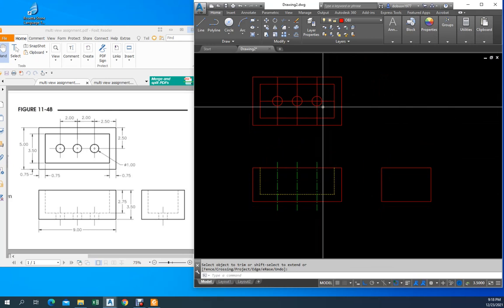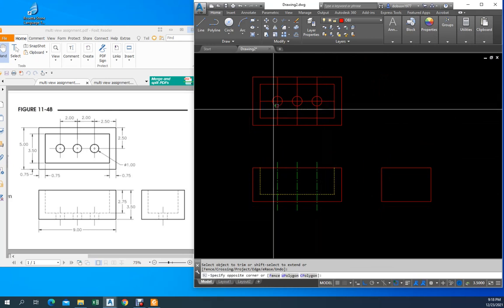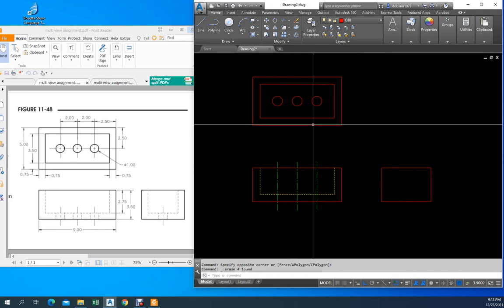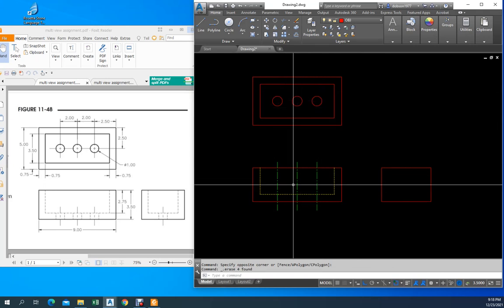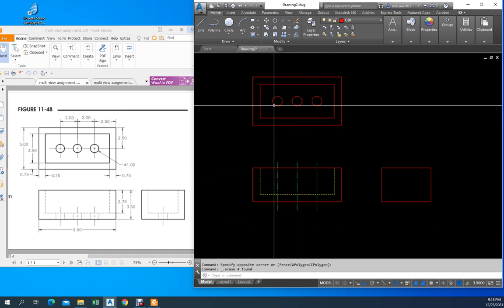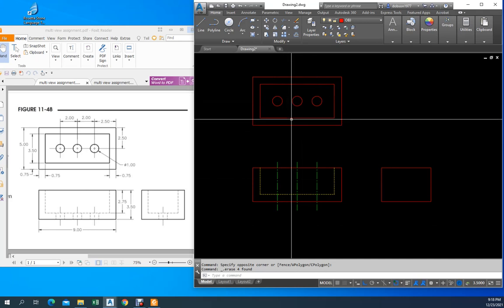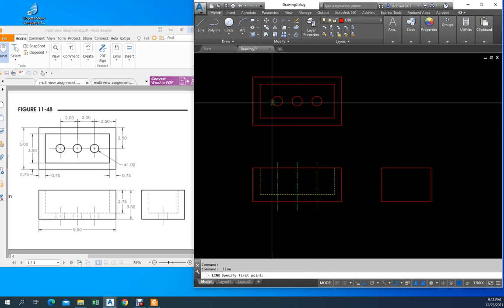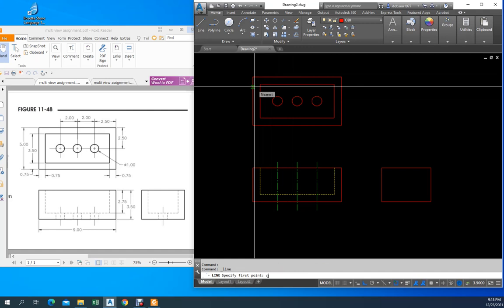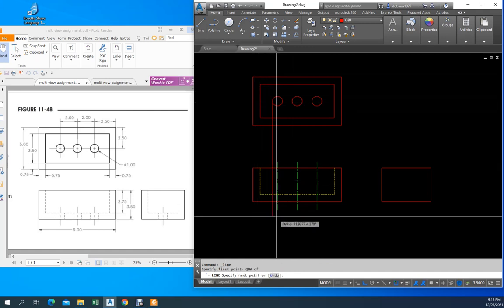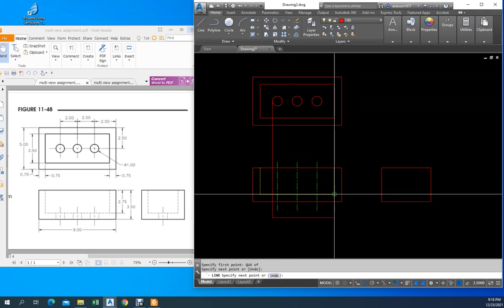Okay, I don't really need these lines anymore. I'm just going to erase them so you can get a better idea. Okay, so now over here I need to do these hidden lines, which is the edge of these circles. Now there's a couple ways I can do that. Okay, one would be go line from quadrant, QUA, and come all the way down to here.